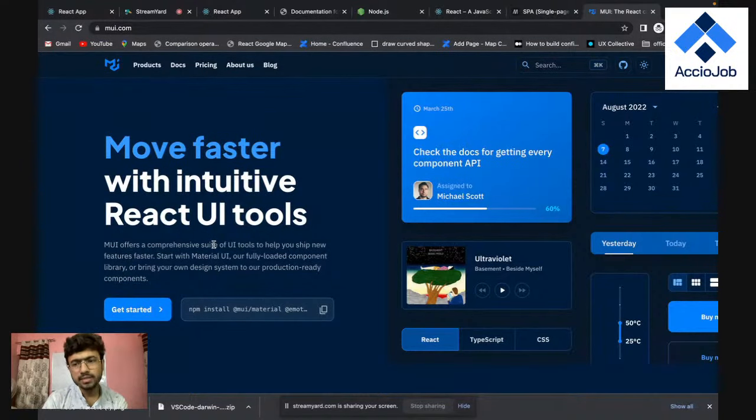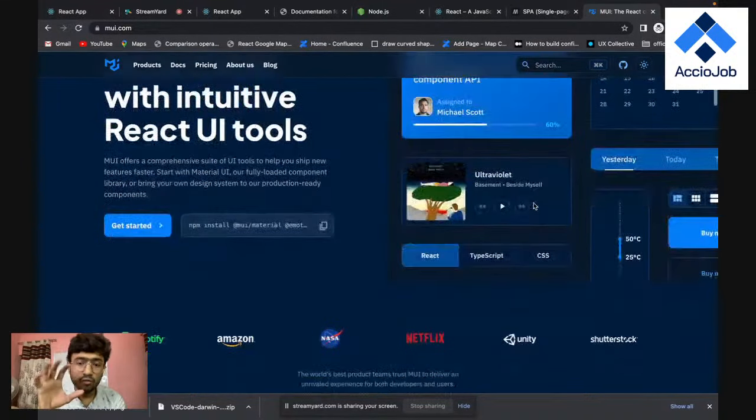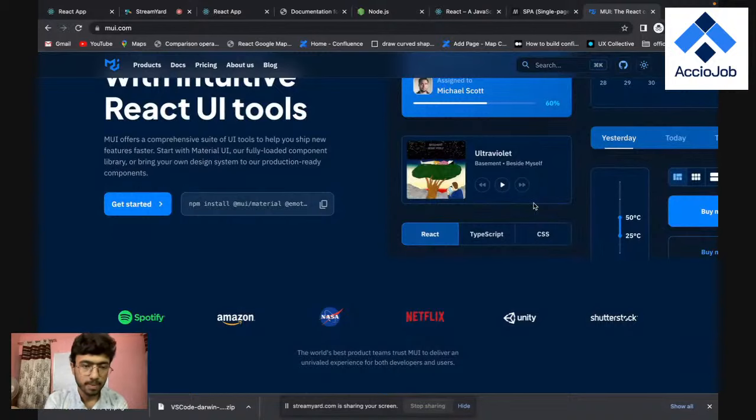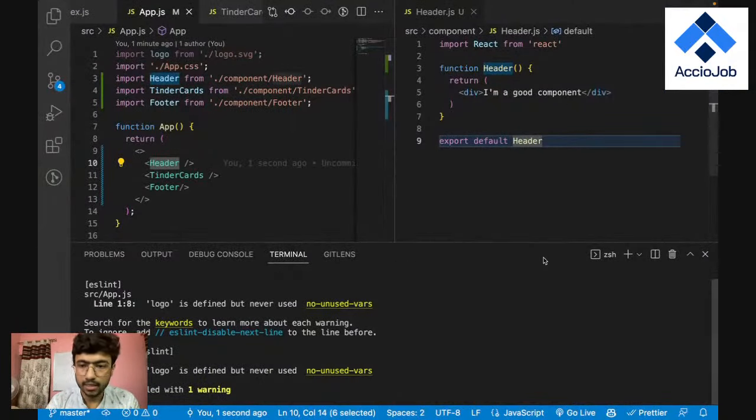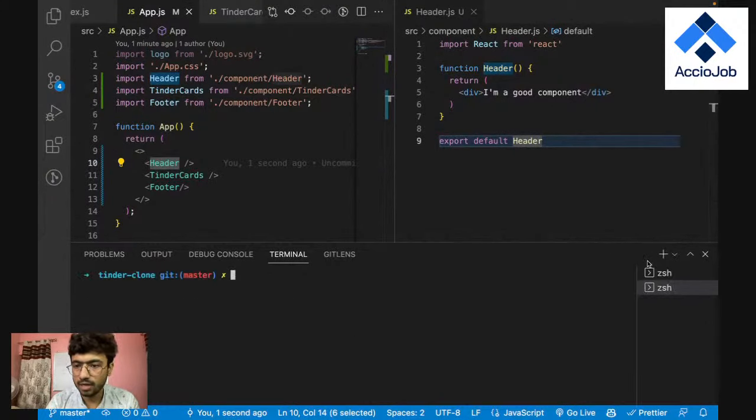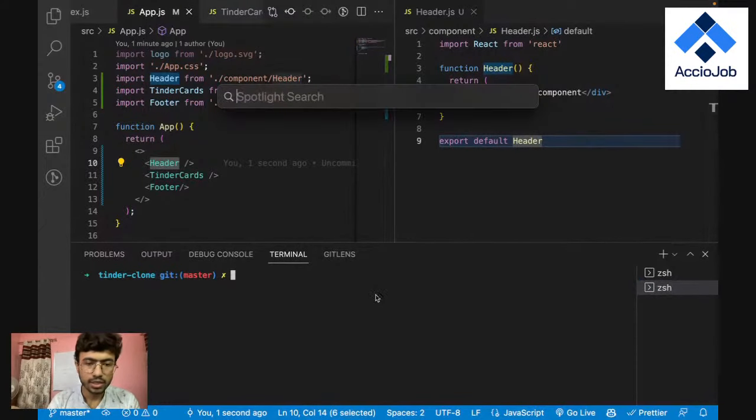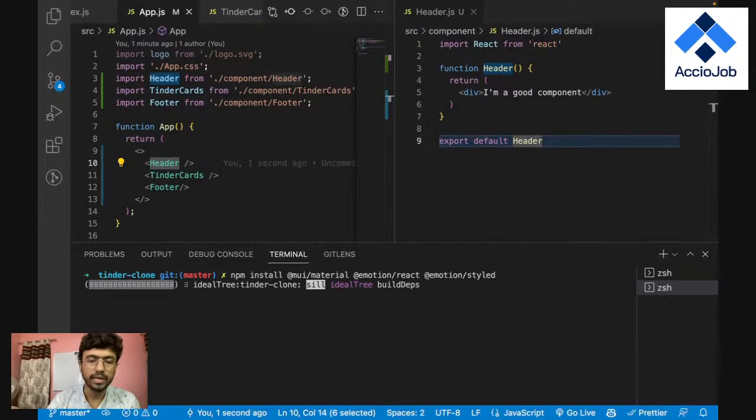So what exactly Material UI is doing is, it has a ton of components. It's kind of a Bootstrap, but for React, right? So it provides you a ton of components and libraries to make your development much faster. You just go there, copy this, and inside the terminal, click the plus sign to open a new terminal, and over here just paste it. It will automatically install the Material UI library, right? After a few minutes, it will get installed.